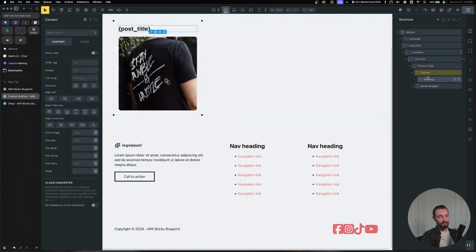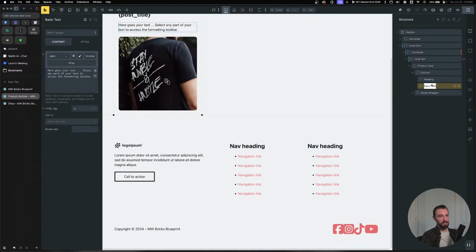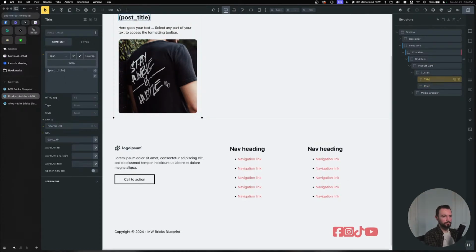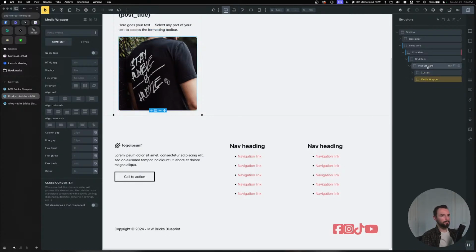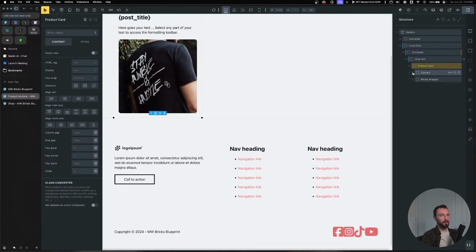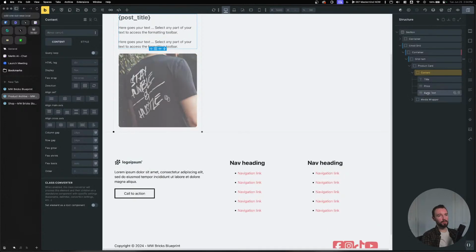I have a pricing, so let's add a basic text. This is going to be my price. This is going to be my title. Okay, my media wrapper, my product card. I'm going to have my category as well. That's going to be position absolute, more than likely. So let's grab another one though. We can throw this in here.